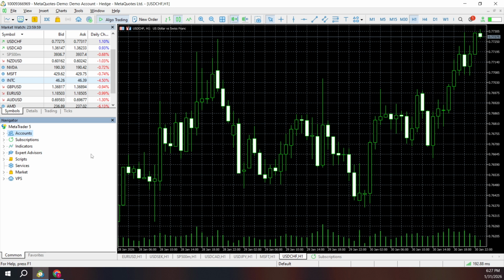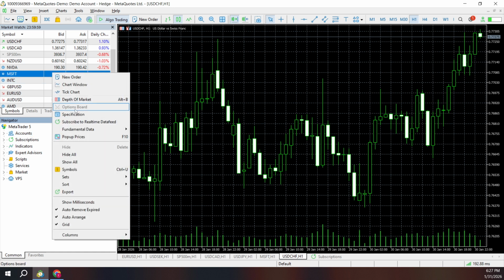Inside the Market Watch panel, right-click anywhere in the list to open the context menu. This is the quickest way to access the tools you need to manage symbols in MT5. The menu provides several useful options, but for our purpose today, we'll focus on the one that lets you browse and control which symbols are displayed. Click on Symbols in that menu.